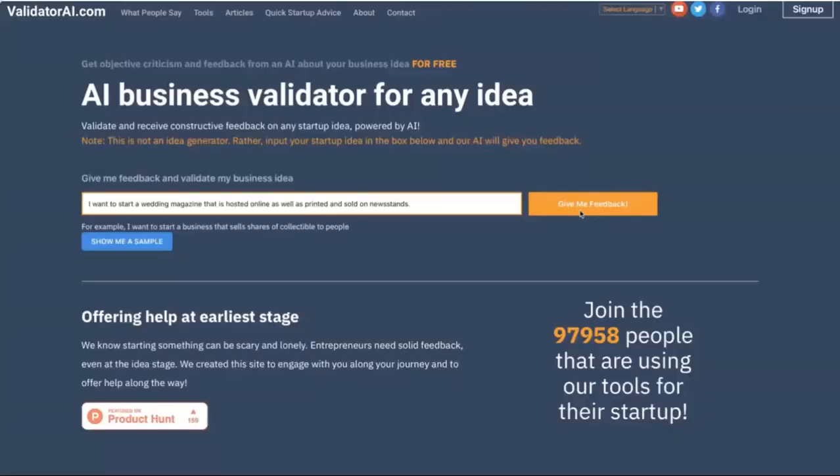All right, next tool is called Validator AI. And this is really just validating a business idea for you to give you some further insight on it. So I put in, because this was my business and I sold it, happily sold it at the top of the market. But just out of curiosity, I wonder what it would say today. So it says, I want to start a wedding magazine that is hosted online as well as printed and sold on the newsstands. So I sold it in 2016. I'm thinking, what about today?